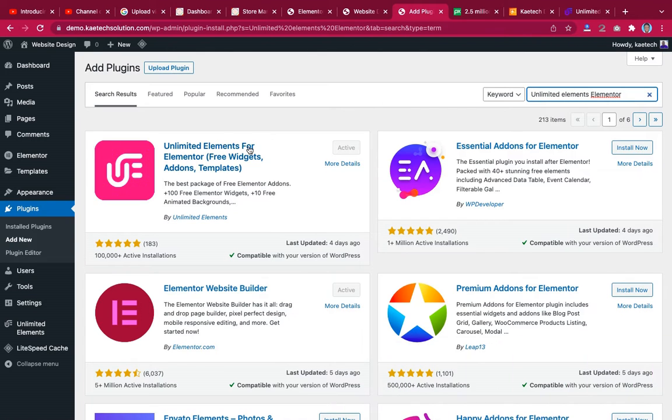Okay, so this plugin over here, this is what we are going to install. Now this comes with so many free widgets and templates that you can use to design your website. So we are going to install this one, Unlimited Elements for Elementor, free widget add-ons, by Unlimited Elements. You click on install, and then when it is installed, you click on activate.